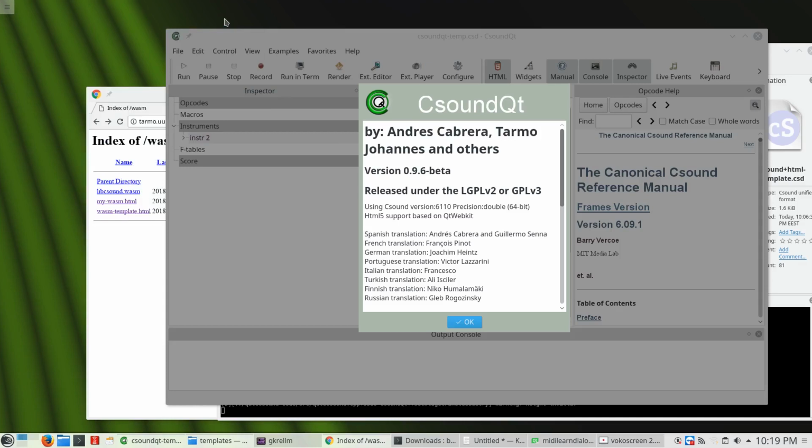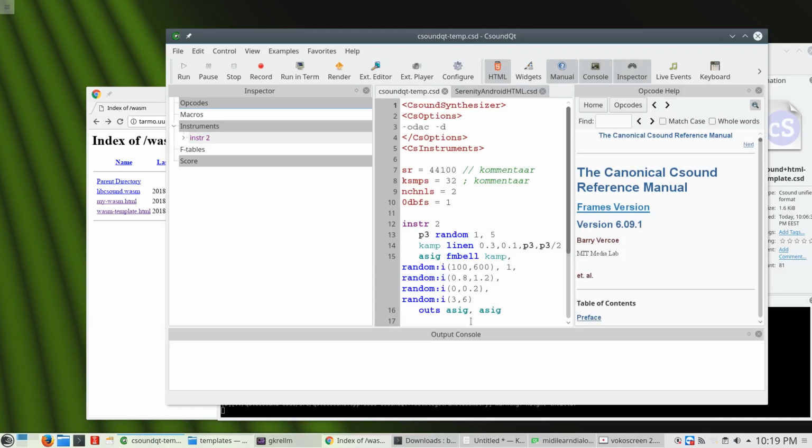Hello, I would like to show you some new features in CsoundQt 0.96, and mostly it is about the HTML support in this version. It has existed before in Windows versions, but now it's finally out also for OS X and Linux, and also Windows. It has been completely rewritten, and it's new. It might have bugs, but still it opens up a lot of new possibilities.